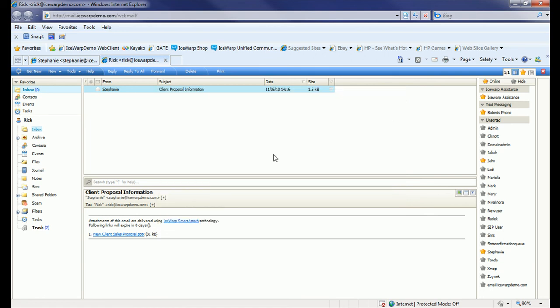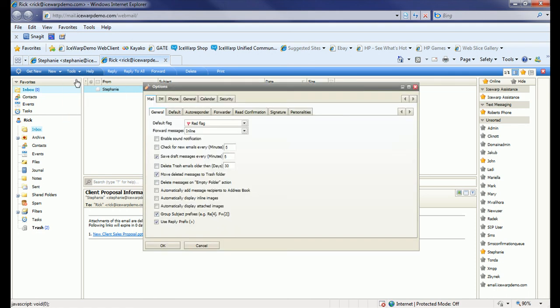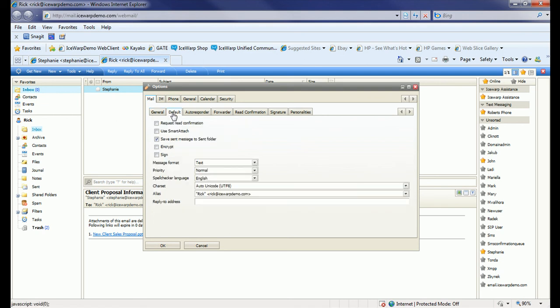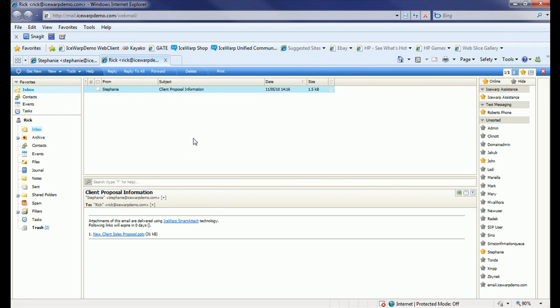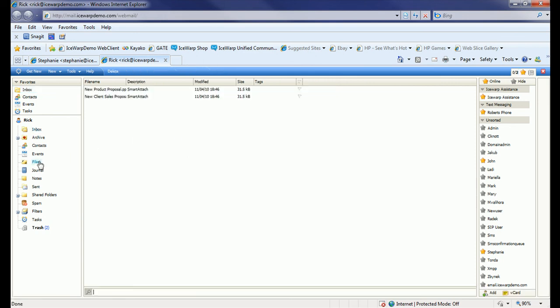Users have the ability to use the toggle to choose SmartAttach on a message per message basis, or to specify SmartAttach as the default by going under Tools, Options, the Default tab, and putting a tick in the box to use SmartAttach on all messages they send. When a user sends a SmartAttachment, it's deposited in their Files folder with the tag letting you know it was SmartAttached.